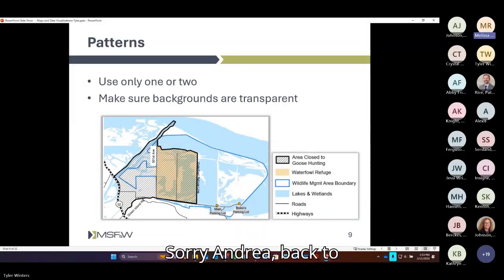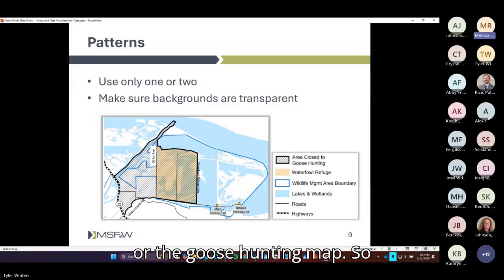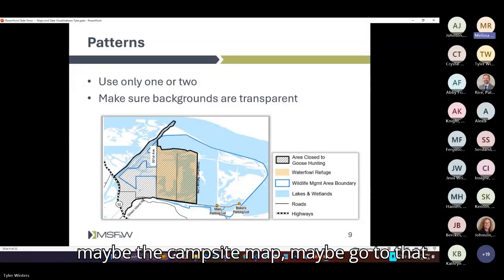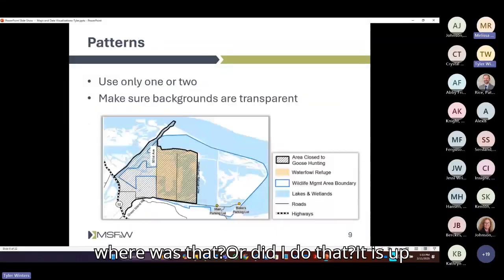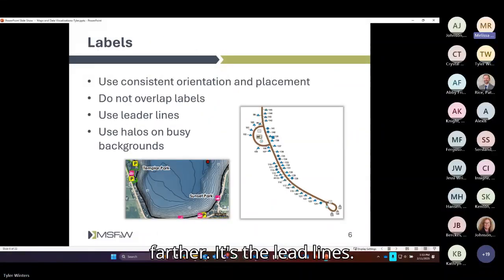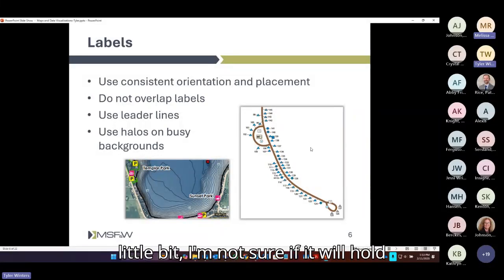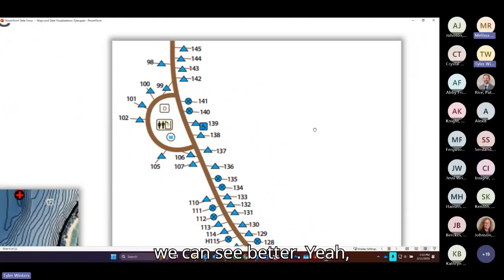Sorry, Andrea, back to other map examples like the campsite map or the goose hunting map. So maybe the campsite map, maybe go to that one first, Tyler. Where was that? Where did I do that? It is up farther. It's the leader lines. There it is. Oh, or yeah, labels, okay. Labels, there we go. Sorry, with the leader lines. And maybe if you can zoom in a little bit, I'm not sure if it will hold up or if it will get blurry, but just so we can see a little bit better.